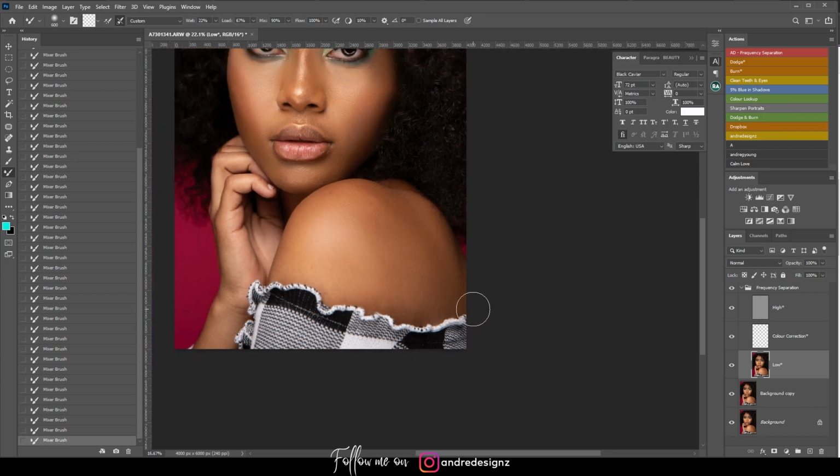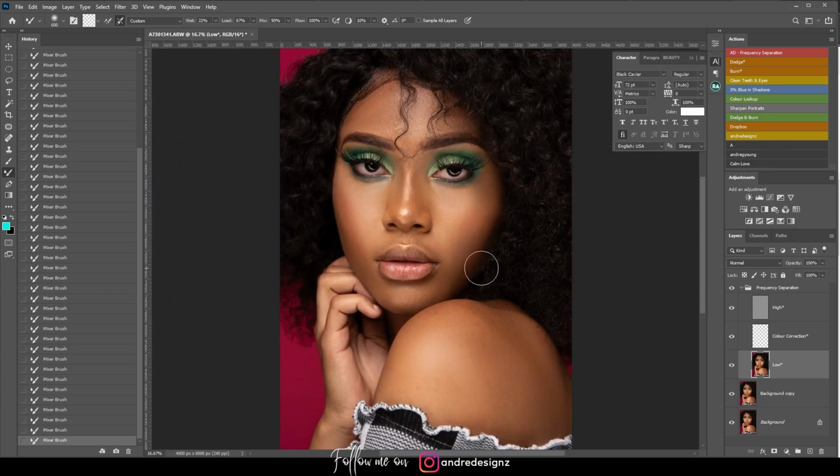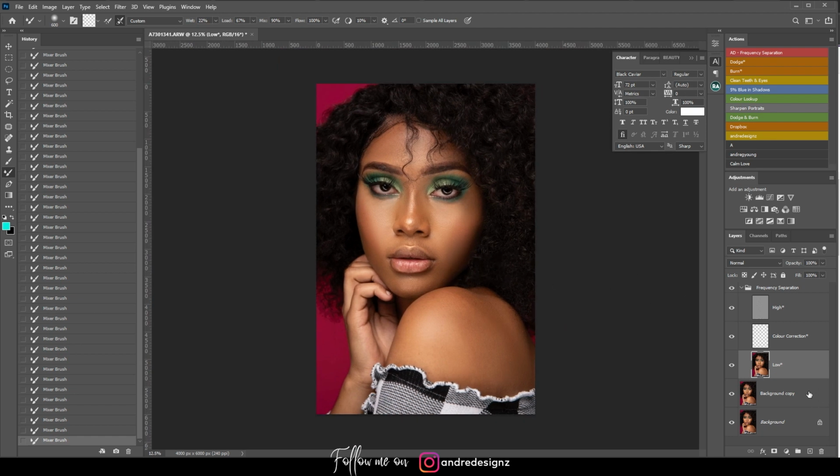Let me just zoom down a little bit. All right, let's look at the before and after real quick. So I'm going to hold on Alt, and then I'm going to press the I right here. So that's the before, and that's the after. By just doing, well, not dodge, by just doing frequency separation using the mixer brush.